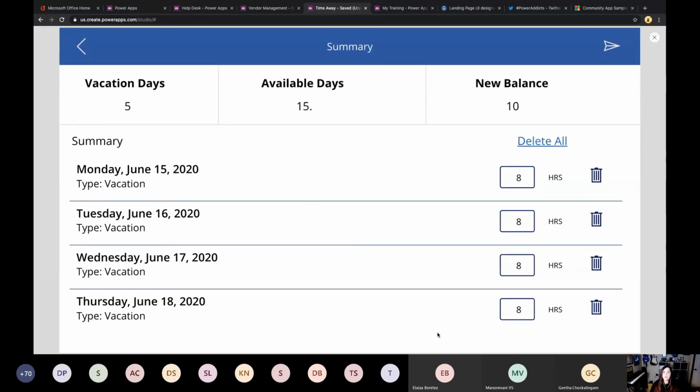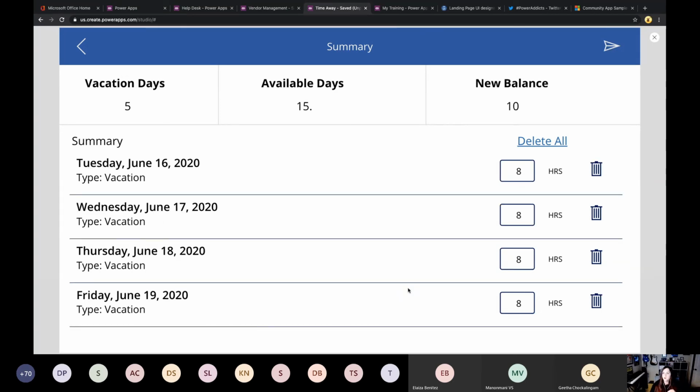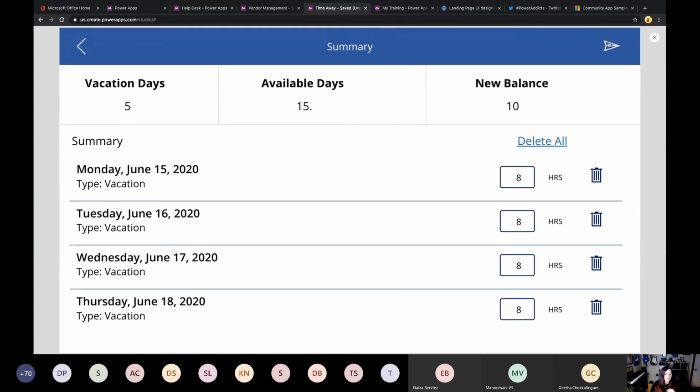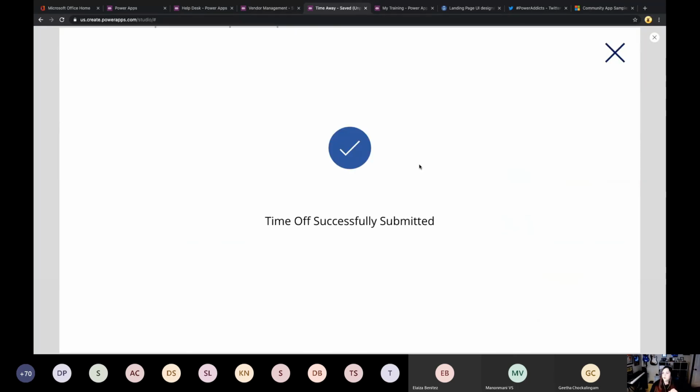Now we can see a summary of the total vacation days you requested, the available days, and what the new balance would be. We can make any adjustments as necessary, and send that off. So never did I have to do any really scrolling here. Nice, visually appealing app here.